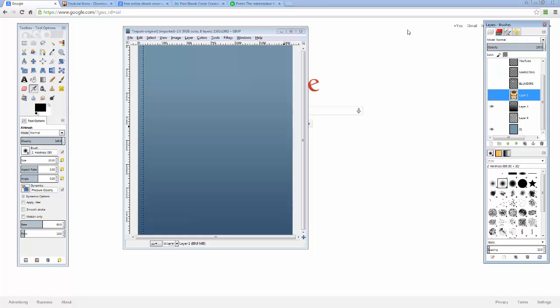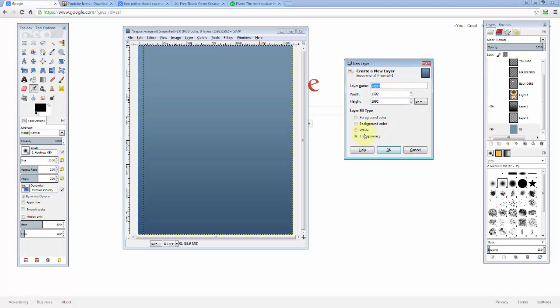And by the way, I'm not going to go into great detail on how to use GIMP, just how to use GIMP to make this particular image. If you want to learn more about how to use GIMP, there's plenty of tutorials online. But at this point, I want to change this background color. So I'm going to select the background image and then click on Create New Layer. And then this dialog box pops up. Make sure transparency is selected, which it is by default. Click on OK.